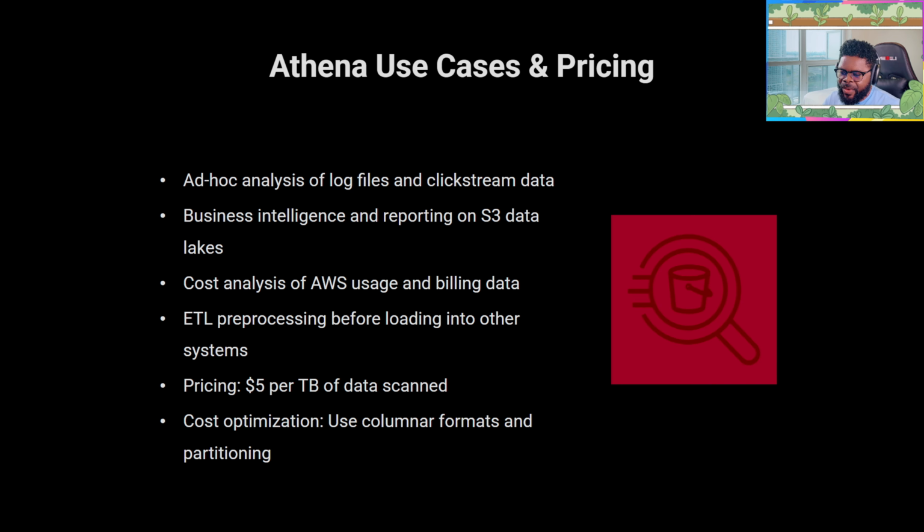So what's the use case of Athena? Ad hoc analysis of logs, right? Your logs are written in different formats. You can pass all that to Athena and just do queries on top of it. Business intelligence and reporting on an S3 data lake. If you have data in S3 and you want to do BI or reporting, you can have a BI tool that uses Athena as the backend. Okay, there are a lot of applications of that, right?